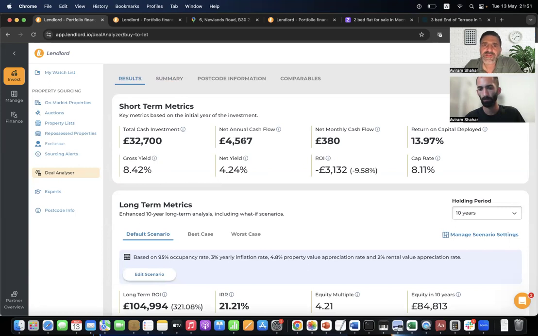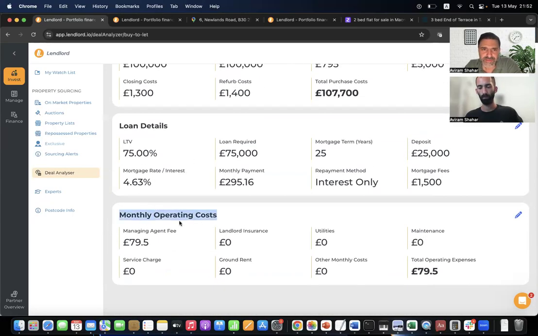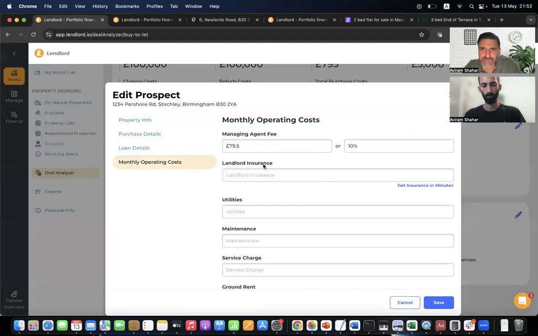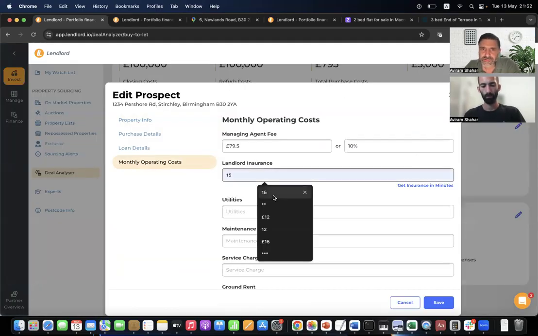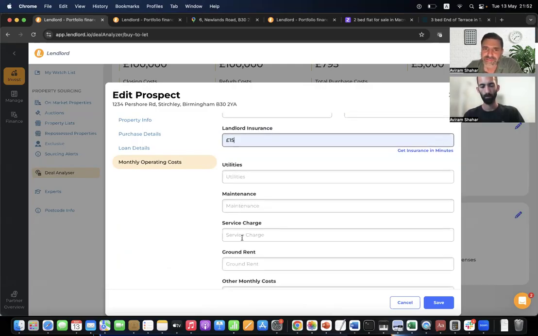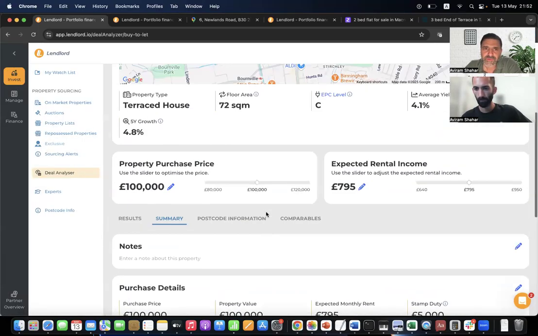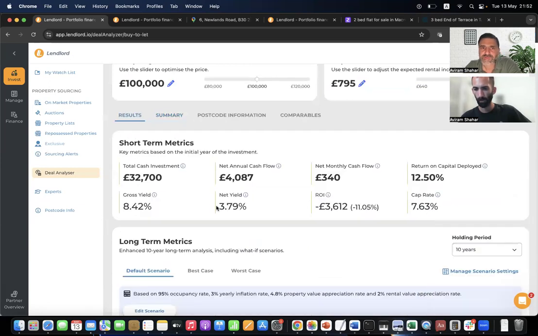Then you will see how much net cash flow you should get, and this is based on the rental income minus the mortgage costs minus the ongoing operating costs. And again, on the summary, if you go to monthly operating costs and you click edit, you can add the other costs. For instance, landlord insurance, utilities or maintenance, if there is a service charge or ground rent, and then you save it and go back to the results and see how it impacted your net annual cash flow.